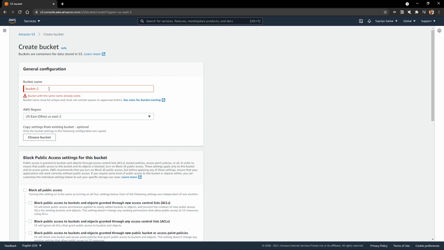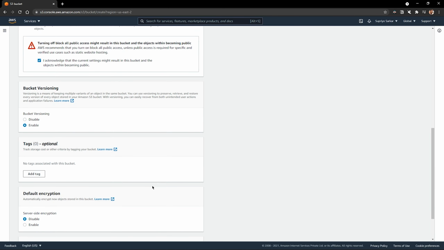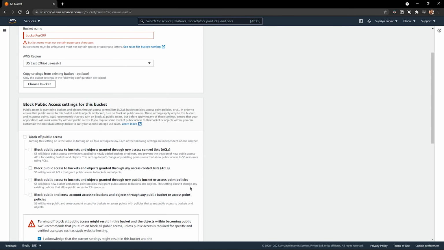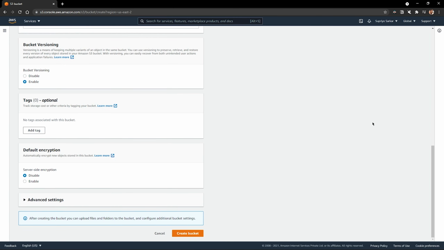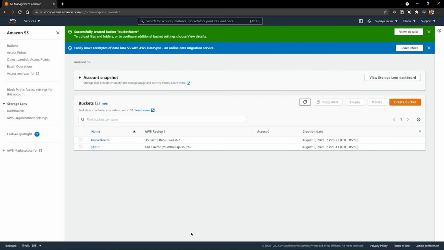Okay, the bucket name already exists, so I'll say bucket for CRR. Okay, and I'll create the bucket. Again, it says the bucket name must not contain uppercase. So you're seeing these are the errors that you might get, so keep these errors in mind. So create bucket. Okay, so both the buckets are created.